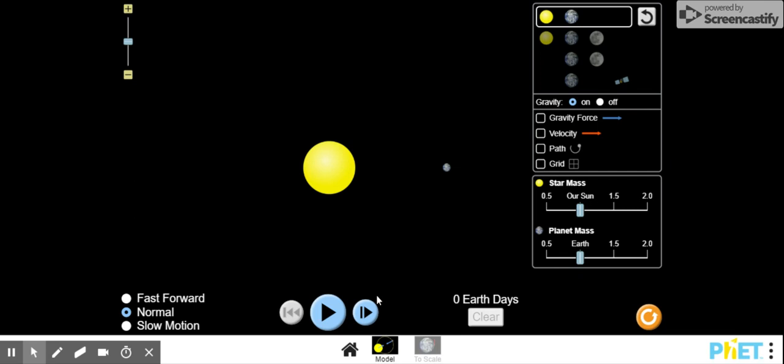You can even push play here and increase that. We can go back to gravitational, push play here, and increase the Earth's gravity and see how that would affect it.